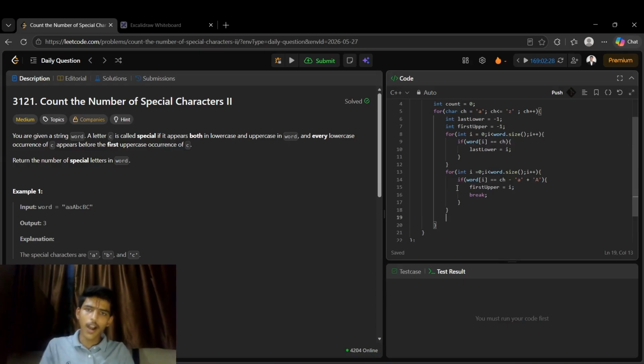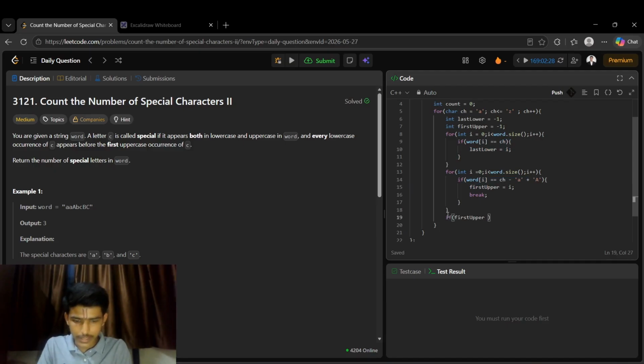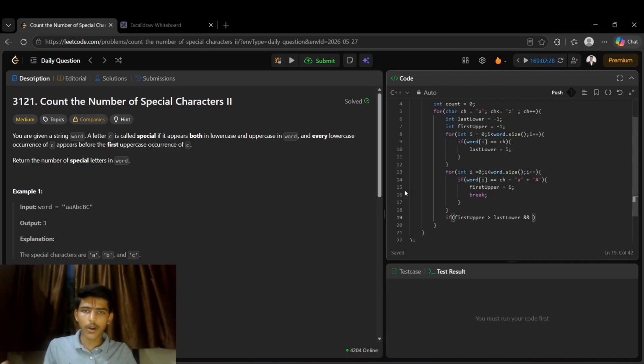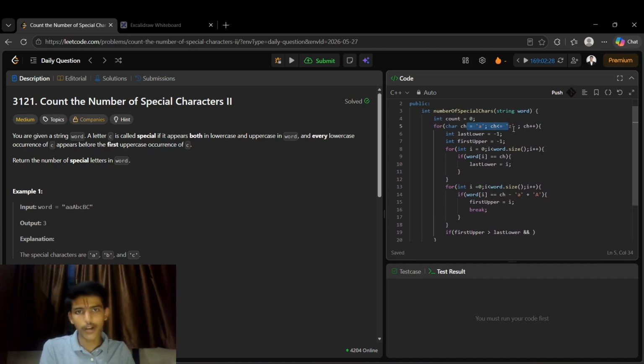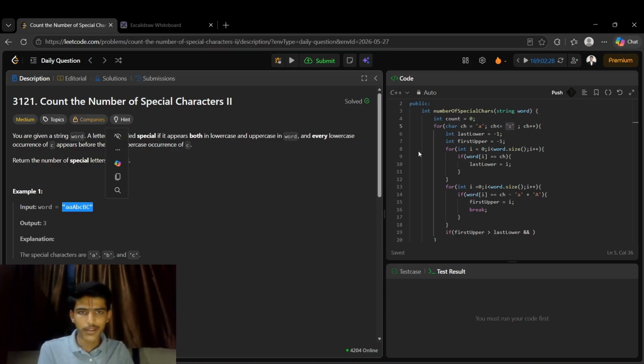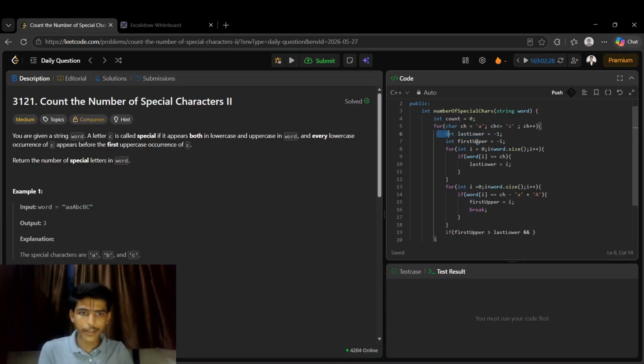Okay, so as I mentioned, after getting last lower and first upper, we will simply use an if condition to check if the first upper is greater than the last lower. Also, we need to handle the case where we don't encounter a character at all. Let's say in this main loop we have an iteration where ch equals z. Now z is not present in this word, so for z, the last lower and first upper both will be -1 at the end of this loop.